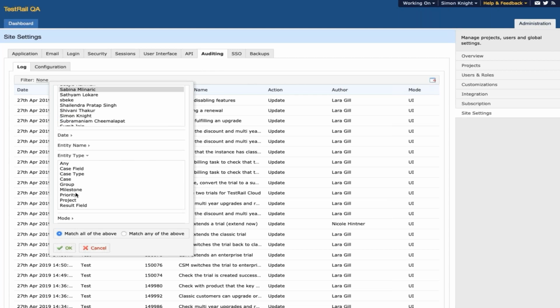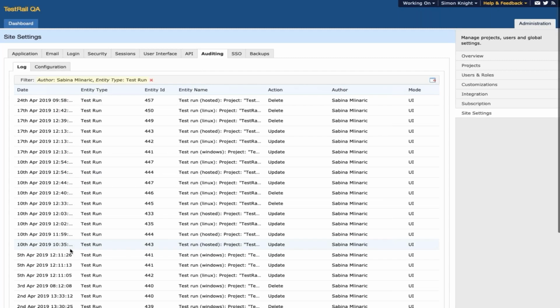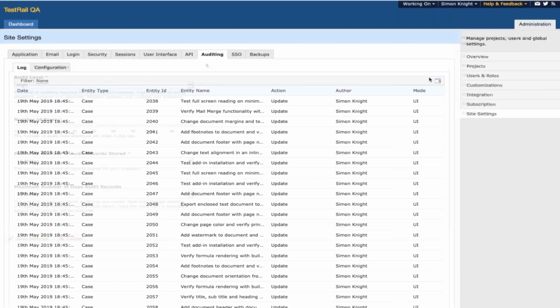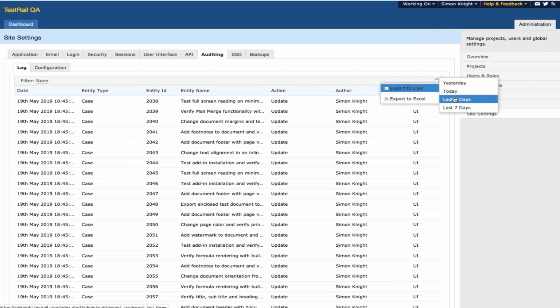And if you want to apply a filter to the log, then you can do it quickly and easily using the filtering window. And if you just want to export the log for further analysis, then you can do that too.